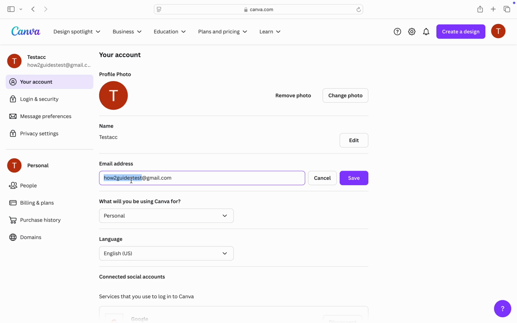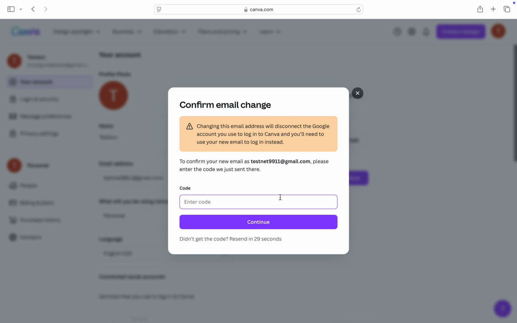So let me enter the new email. Just type in the email that you want to use and you need to click on save. Once you click on save, they are going to send a code to the new email as well. So you need to verify it.